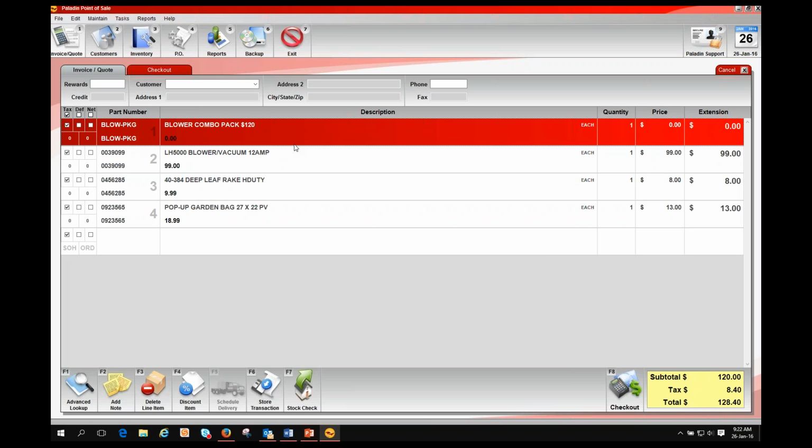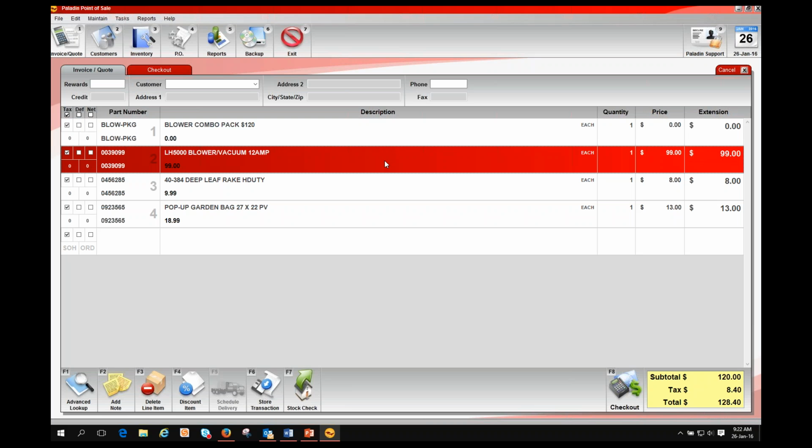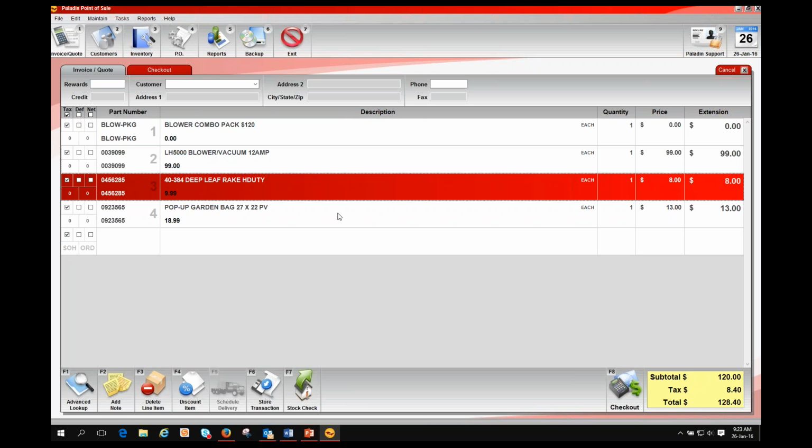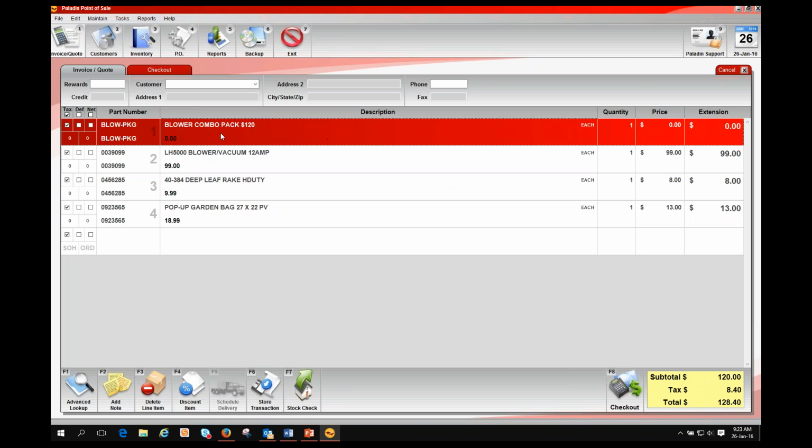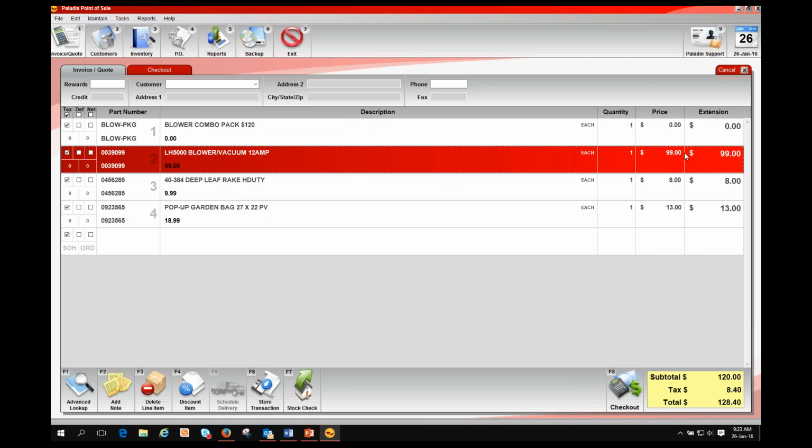Now I created a dump SKU with a 0 price, and then I've also created or added 3 items to this. So I have my blower, I have a leaf rake, heavy-duty leaf rake, and a pop-up garden bag that I am offering with this particular item. Now my kit trigger is always the first item. So in this case, it's the blower. Now I have it at 0 price because I am showing the prices of each of my items.